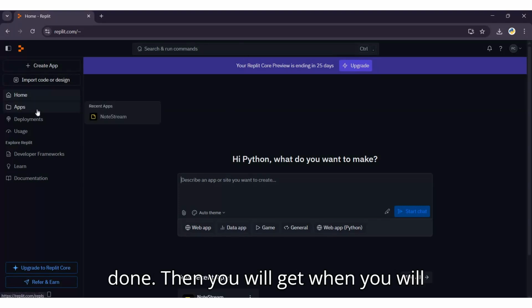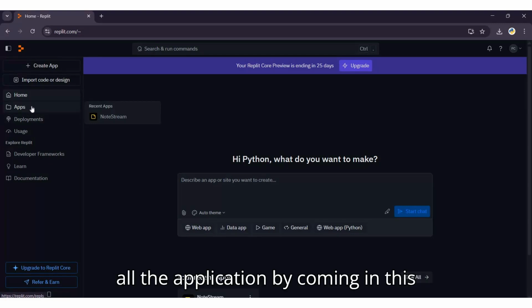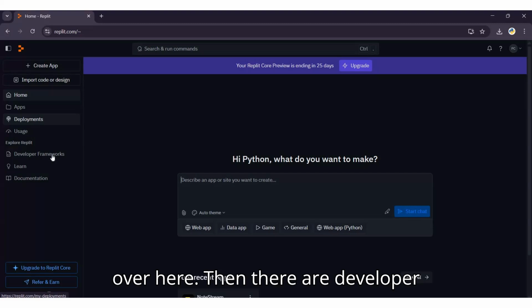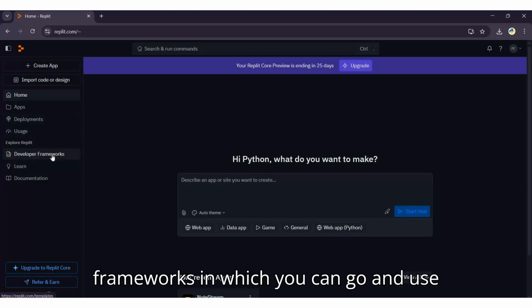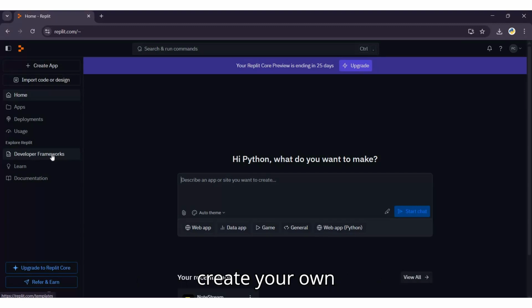When you create your application, you can see all your applications by coming to this Apps section. If you have deployed some application, you can see it over here. Then there are developer frameworks, in which you can use some of the frameworks and create your own projects from there.